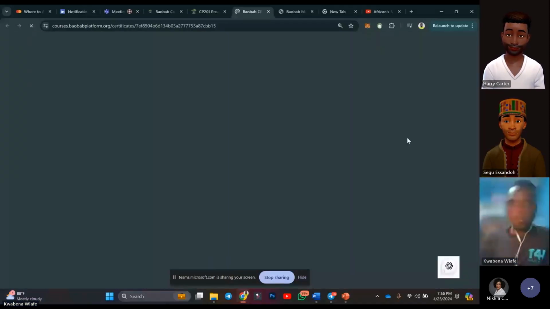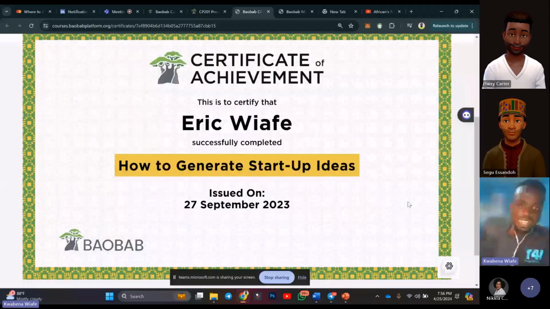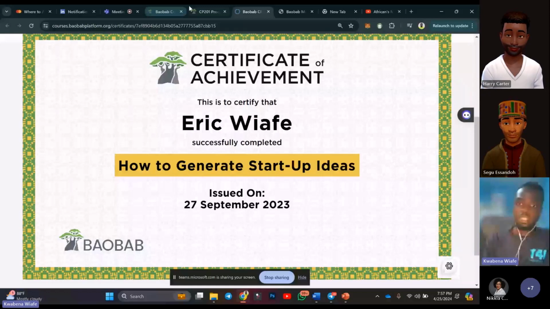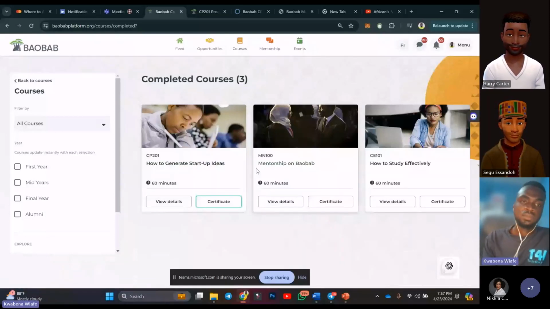Yes. So this is an amazing certificate. This one, I got it on the 21st of September last year, how to generate startup ideas. And this is just one of them. I think after this, you are going to join and explore. There's a lot of mentorship on Baobab. There's a lot. So these are the 3 courses that I've done so far. There's a lot that you can get from this platform.